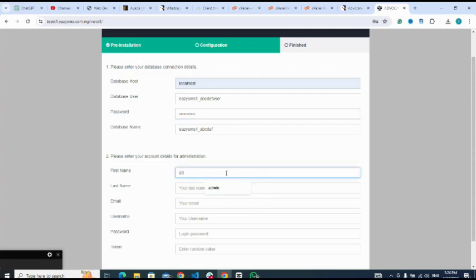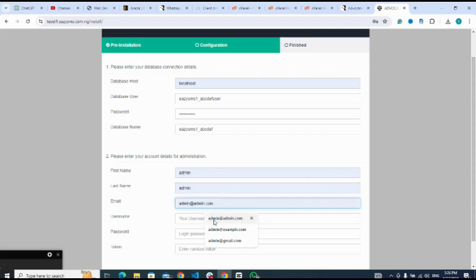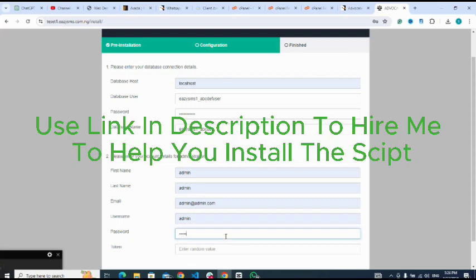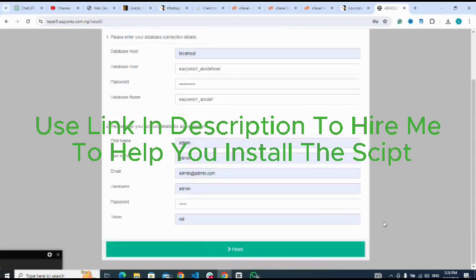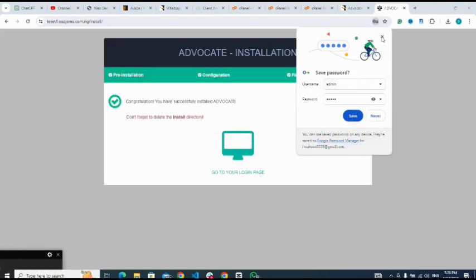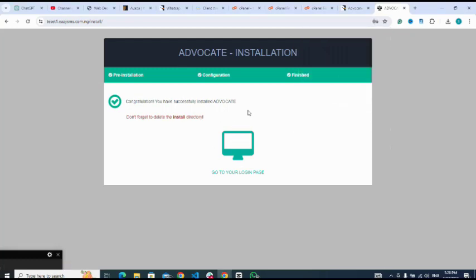Username. Let me say admin, first name, and last name, admin. Let me say my email, admin@admin.com. So next, I click on finish. You have successfully installed Advocate.